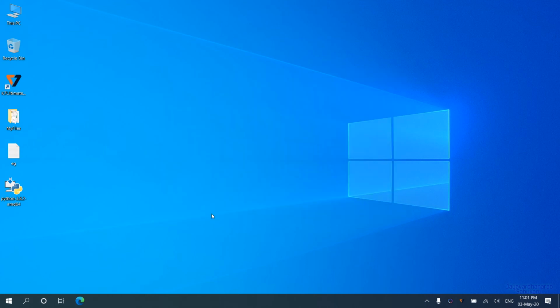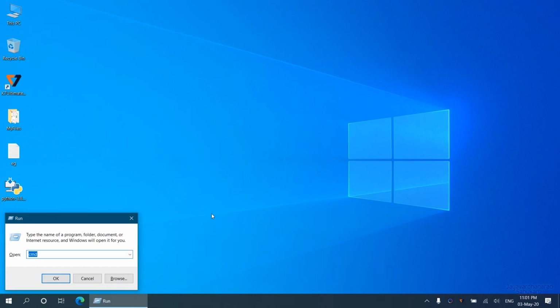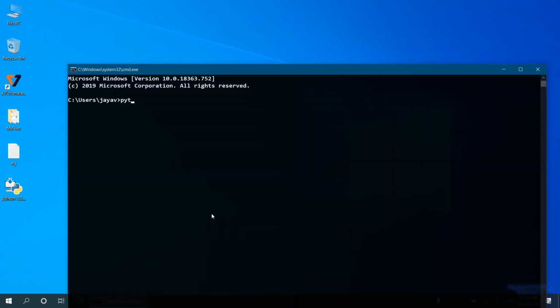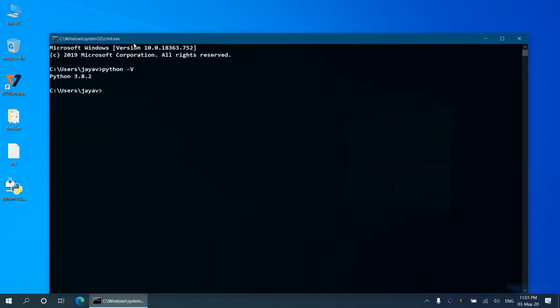Now open command prompt and type python -capital V. Then you can see the installed Python version. If you see this message, then Python is successfully installed in your system. Like that, you can also see the pip version. So type pip -v. It displayed pip 19.2.3. This is the latest version as I am making this video.